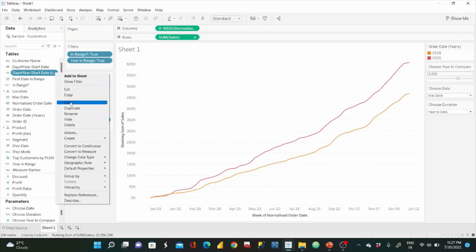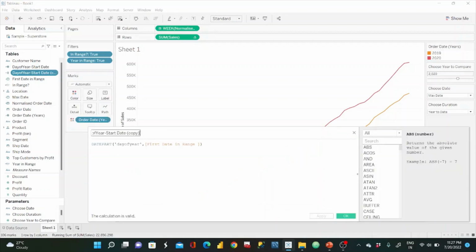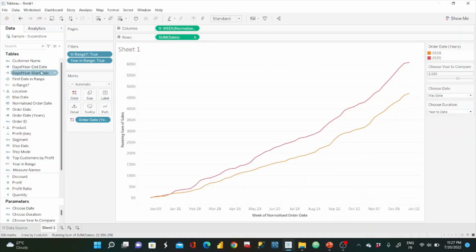So now what I want to do is calculate the end date, right? The end date will be giving us the maximum date. So if you select today's or the maximum date, according to that it will give us the day of the year. So just click on OK. So now both the calculations have been done, right?